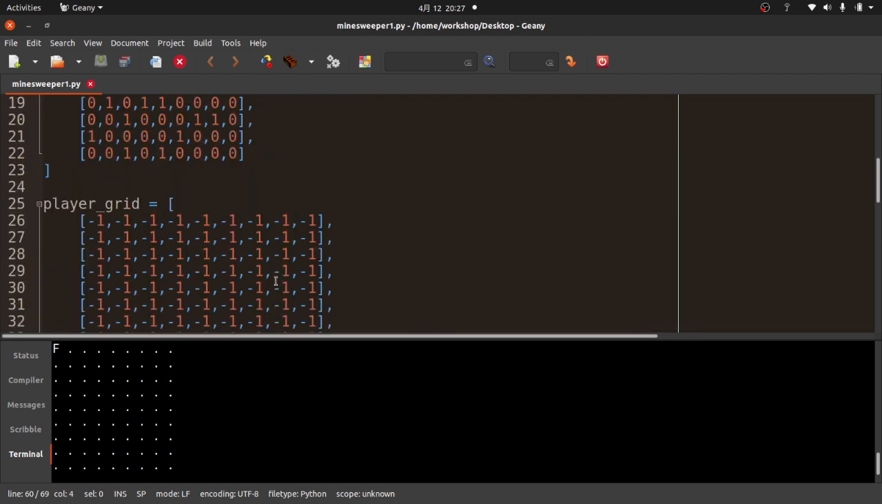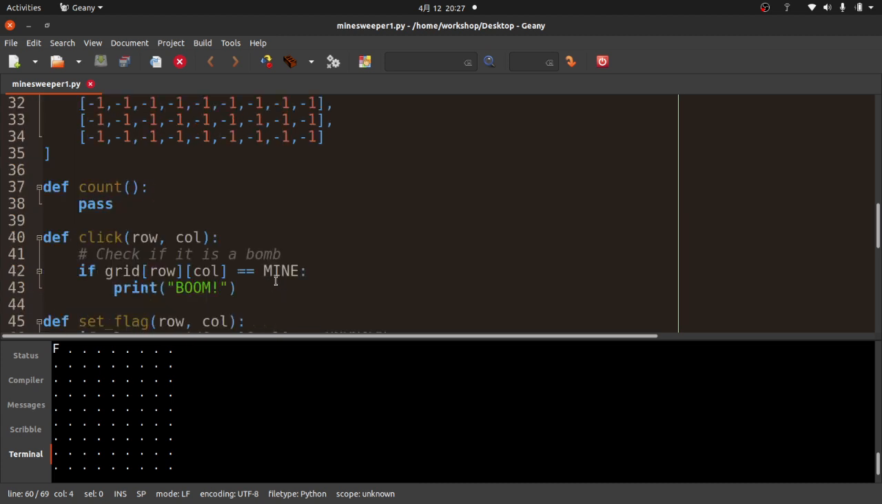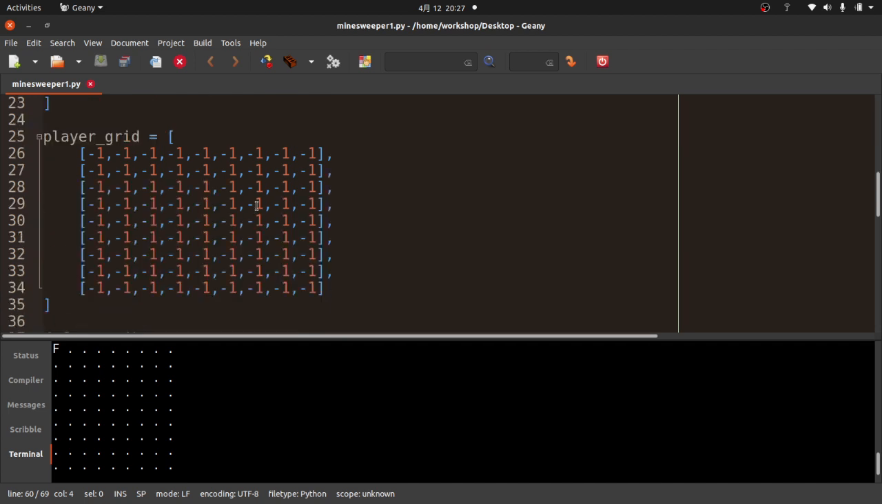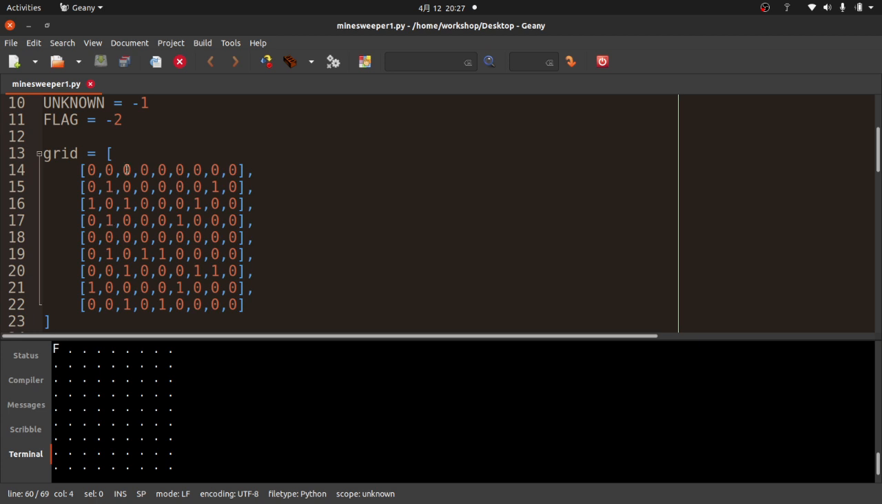So let's go ahead and take a look here. The next thing we want to deal with is counting. How do we count? And this is where it gets a little bit more complicated. We want to count how many mines there are adjacent to a particular spot. So let's say, for example, we're at row 0, 1, 2, column 1. So we're here. The answer obviously should be 4. So what we have to do is check this space, this space, this space, this space. We have to check all 8 locations to see if there is a mine. If there's a mine, then we count it.